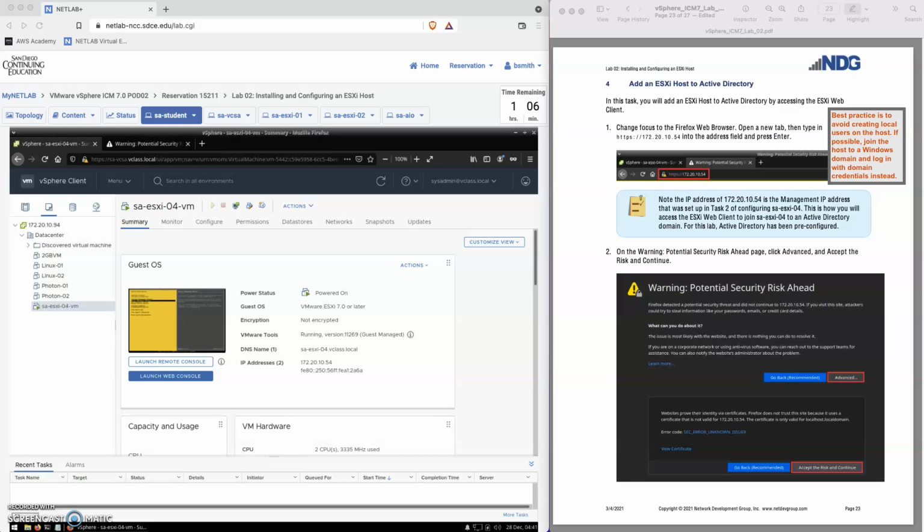In this task we add the ESXi host that we just created in the previous task to an Active Directory by accessing the ESXi Web Client. Now the best practice is to avoid creating local users on a host. So if we're going to be logging into the host, we want to first join it to a Windows domain and log in with domain credentials instead.